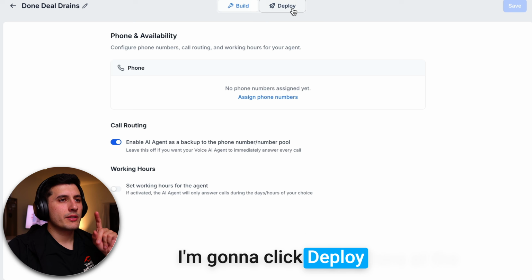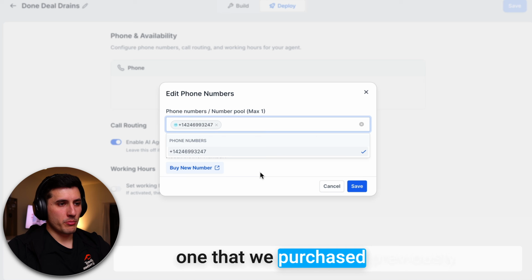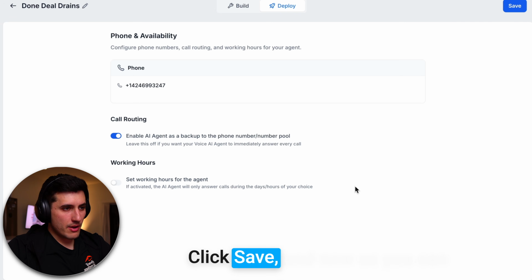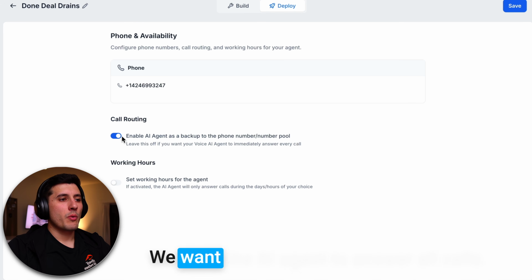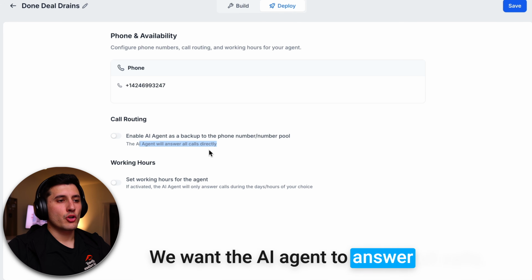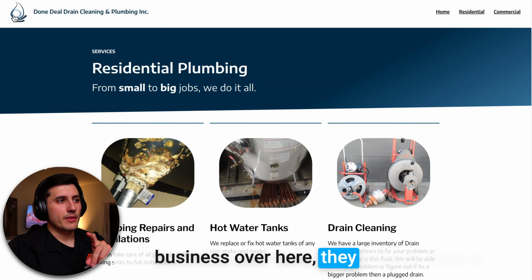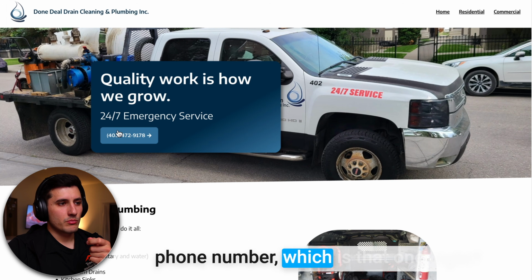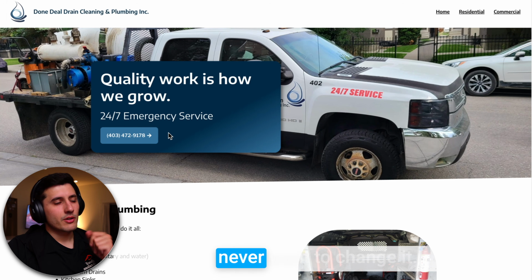I'm gonna click deploy here at the top, assign phone number, and it's the one that we purchased previously. Click save. And now, as you can see, enable AI agent as a backup. No, no, no, no. We want the AI agent to answer all calls, because when we reach out to this business over here, they already have a phone number, which is that one, right? And they will almost never want to change it.